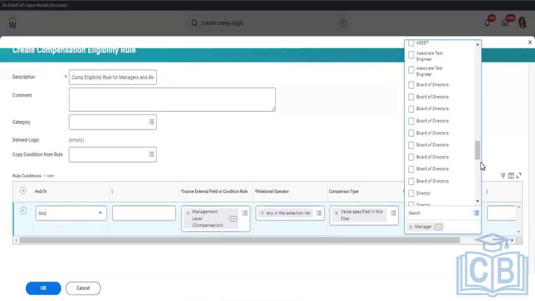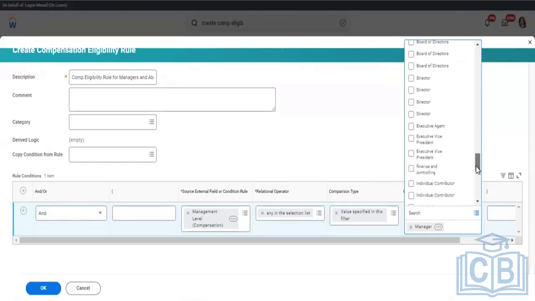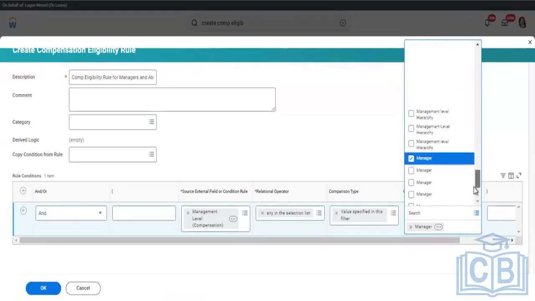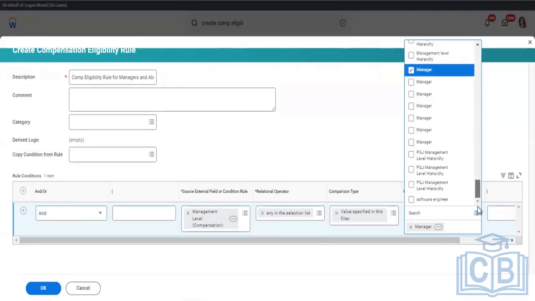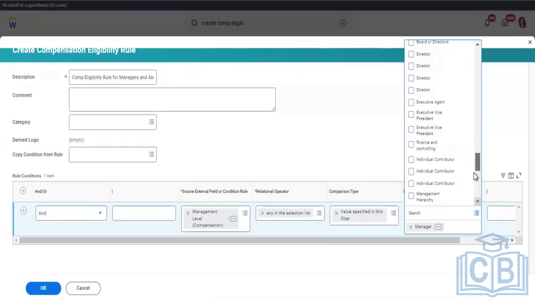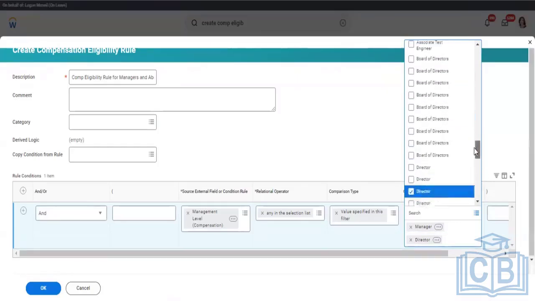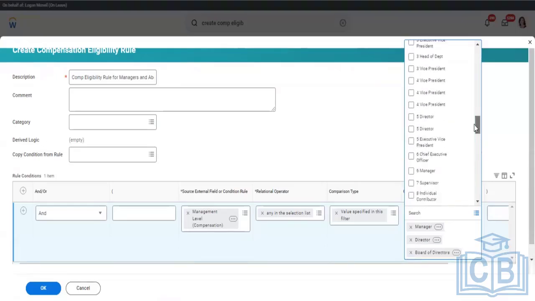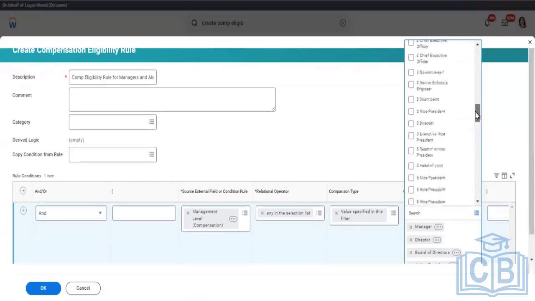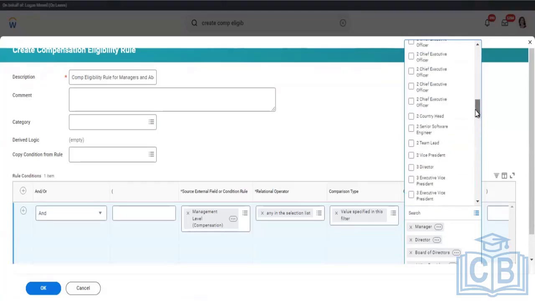Okay. So now I want to select manager and above. So managers, directors, board of directors, vice president, and then chief executive officer.